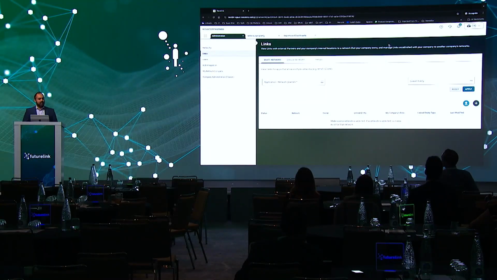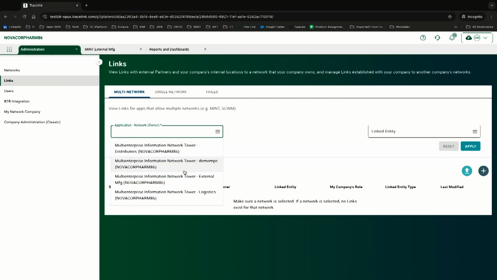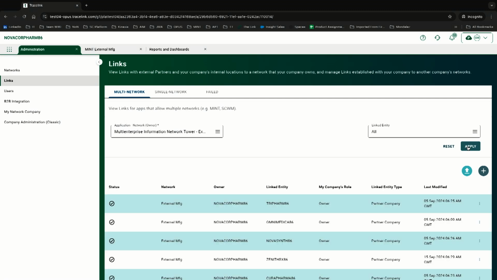So just a transition from the last slide, we've heard, I think, in every presentation, the heart of TraceLink is the network. So welcome to Opus. And I've logged in as someone maybe a head of supply chain with administration access. On the screen, you can see different links on the left-hand side for networks and links. And I've preloaded some master data of my partners. What I can then do is select my external manufacturing network, for example, and click on Apply, and it shows me everyone that I am currently linked to.